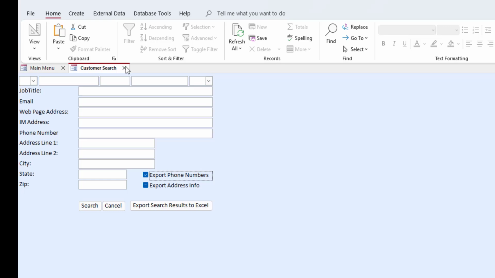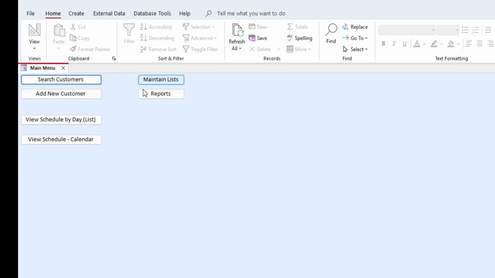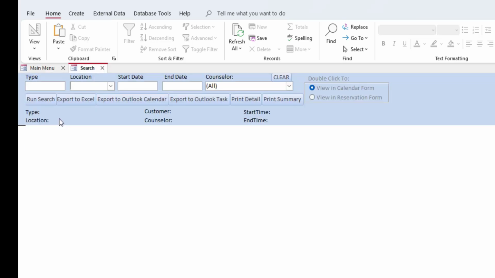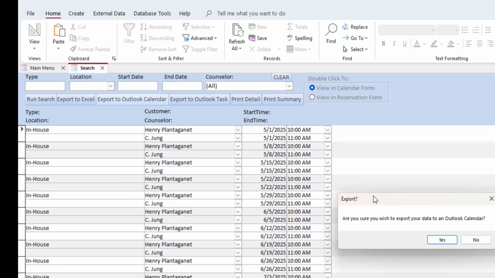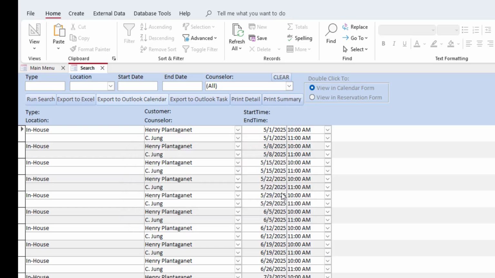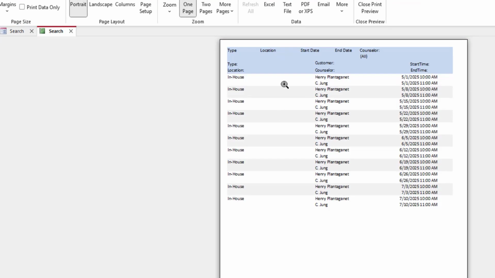Appointments can be exported to or imported from Outlook. We don't have that functionality in here, but that can be added. And we could do view schedule by day. Well, let's just search everything. So there is an export of data, the Outlook calendar, export to Outlook, print detail. You can print the detail of an appointment.